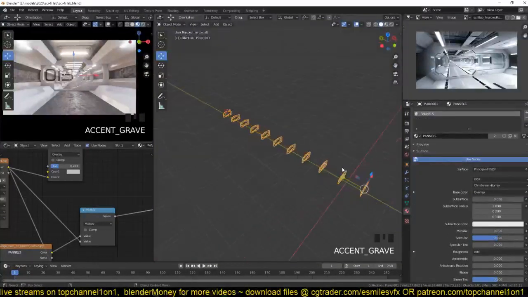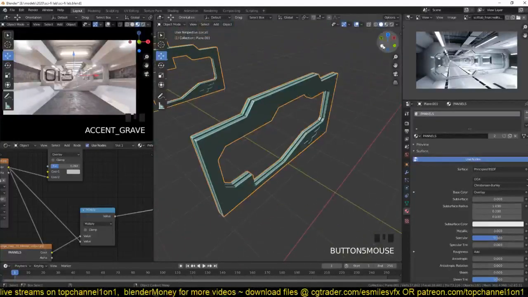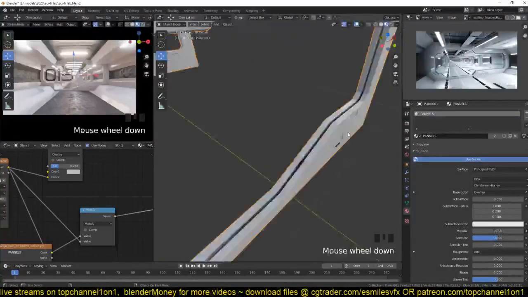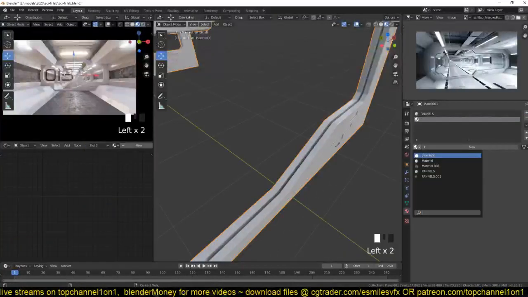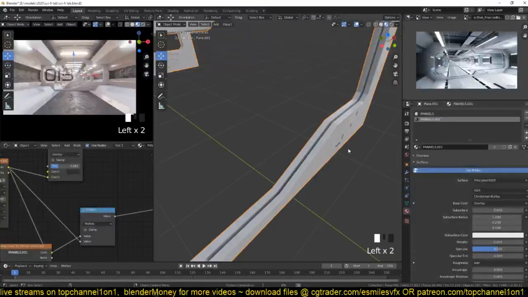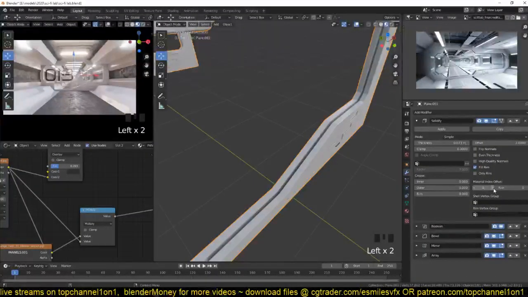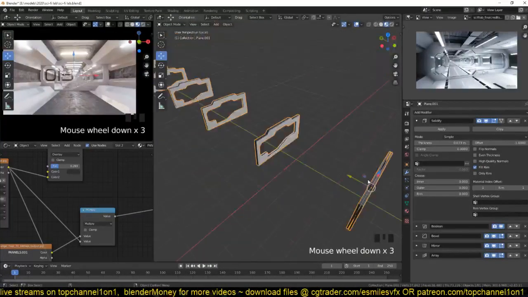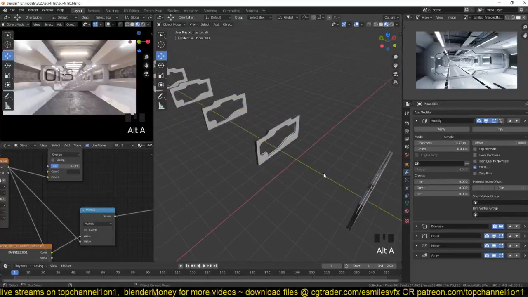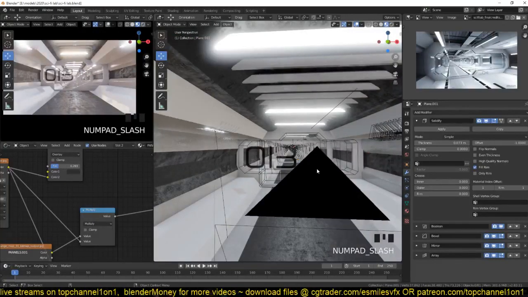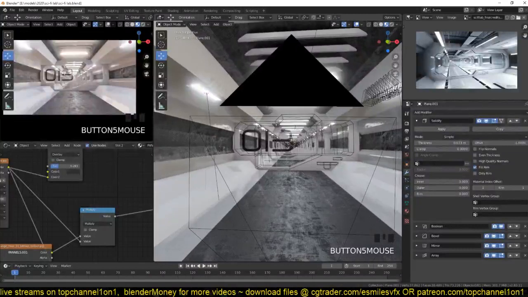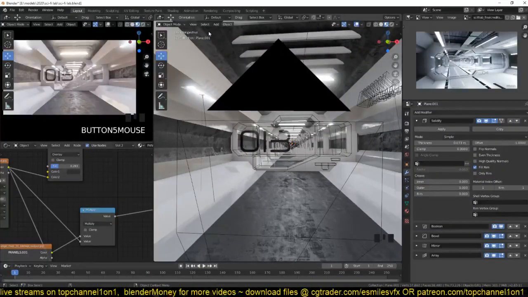Also, another thing I can do here is have the insides of this have the second material. So I think this doesn't look too bad.